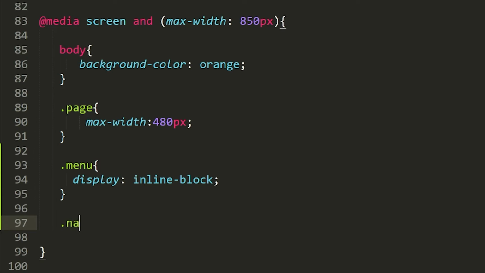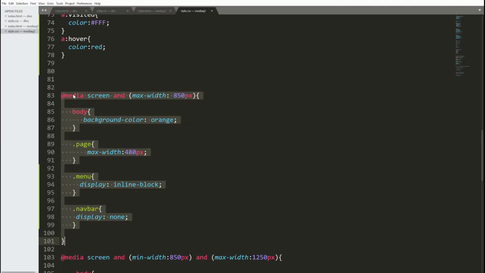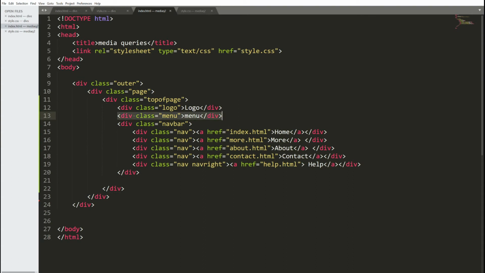And the other thing that I want to happen is the navbar not to be seen. And we just did that with the menu on desktop. So navbar display none. To review, on mobile screens, and we define what a mobile screen is in this case, right here, show the menu and hide the nav bar. This is the menu, and this whole block is the nav bar, including the help off to the right side.